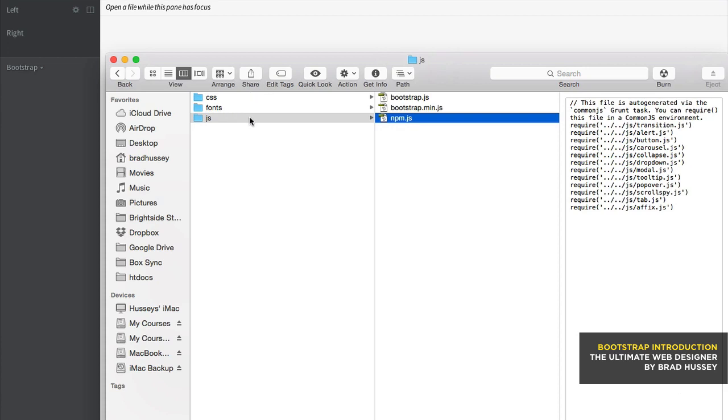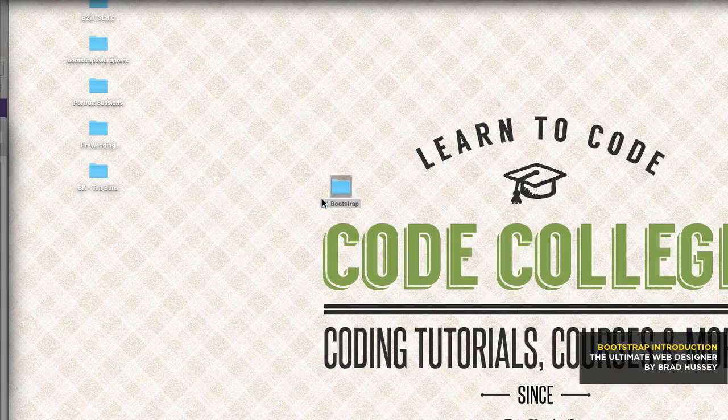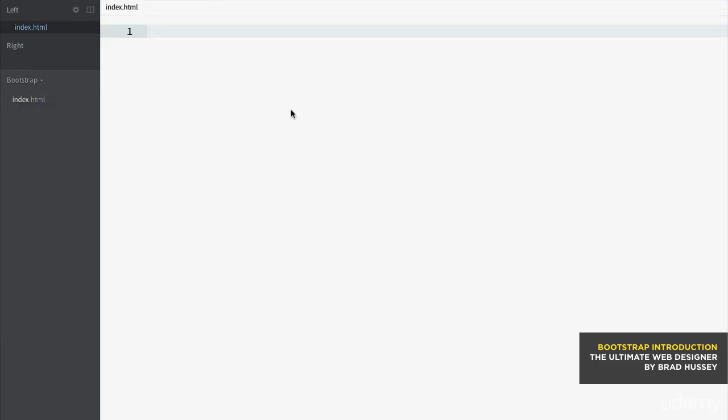Now, that's how you download Bootstrap. To install Bootstrap, you're going to need to have something to install it in. So on my desktop here, same with you, you should create a directory called Bootstrap or whatever you want, but I'm going to call it Bootstrap. It's empty, and I have it here in my code editor, Brackets. You're going to want to start off and create a new file. Call that bad boy index.html, and there's your index.html file.